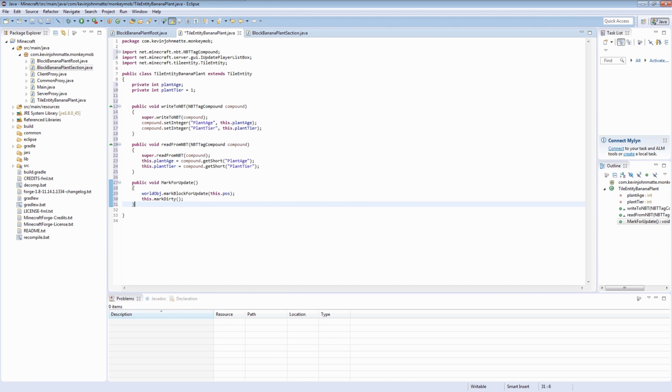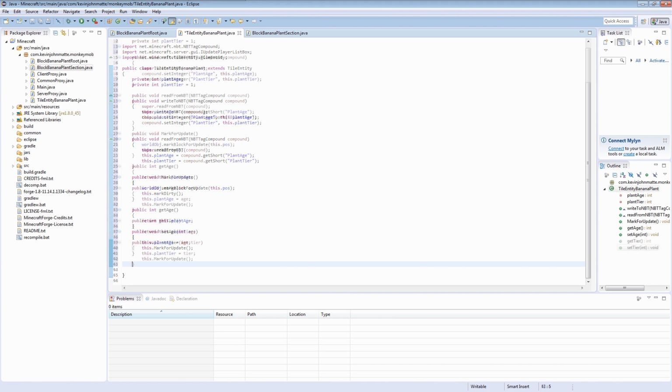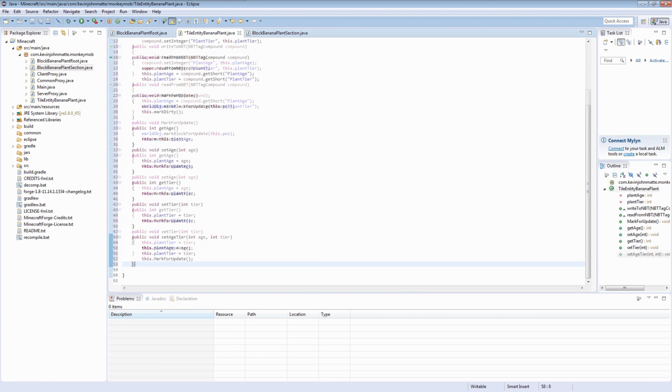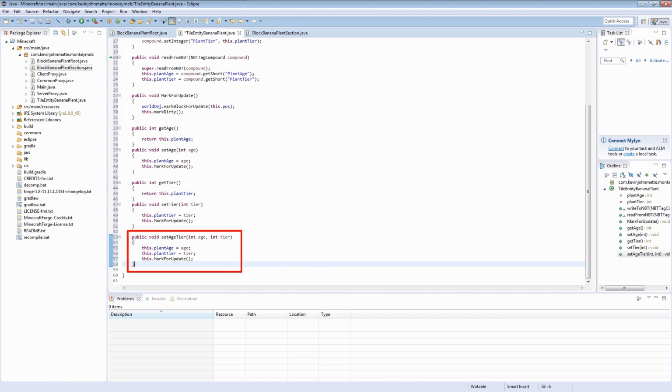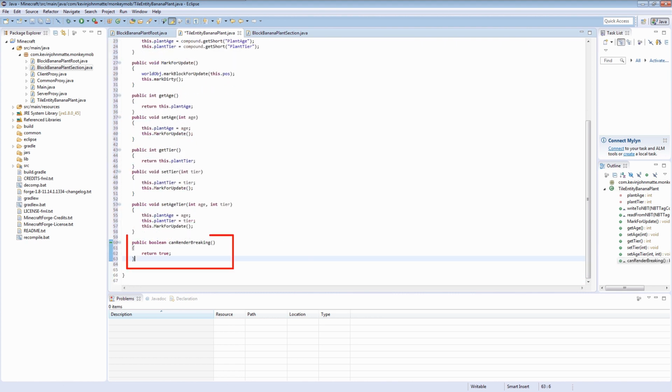Now we create public set and get functions for the age and tier variables. In the set functions, after we set the variables, we call the markForUpdate function we created above. I also added a set function to set both age and tier at the same time. This canRenderBreaking needs to return true if you want the cracks overlay to appear on the tile entity when you're breaking it.